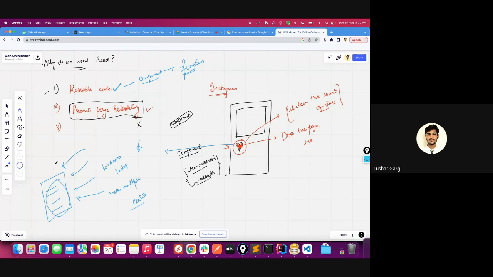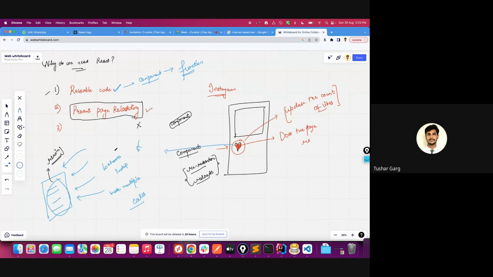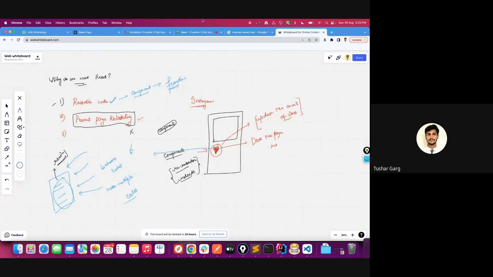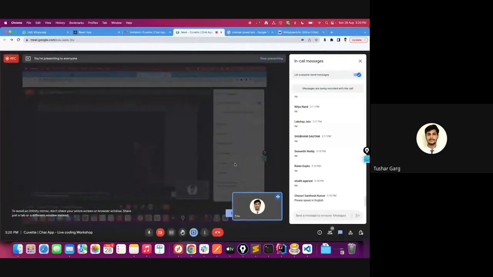Whatever the code has been written here, I am simply reusing that code. That is very important. That is another important use case of React. These are the two important use cases: why do we need React? Number one, and component reusability is the second thing. We will not go into detail about what is virtual DOM and all that stuff.